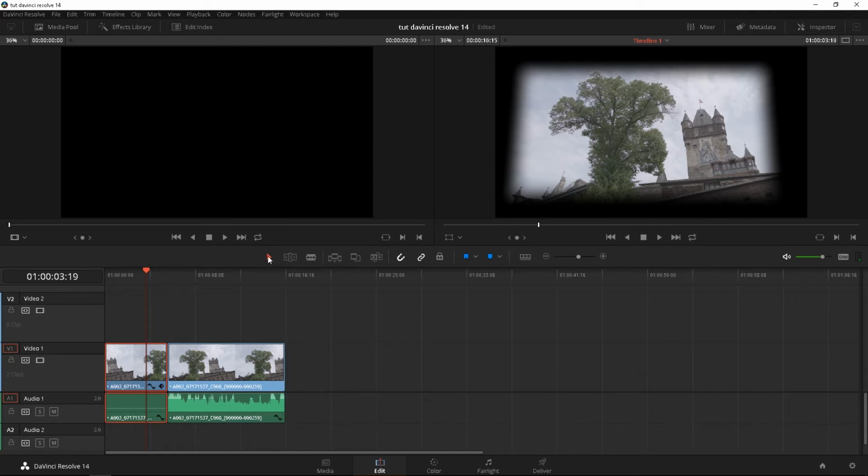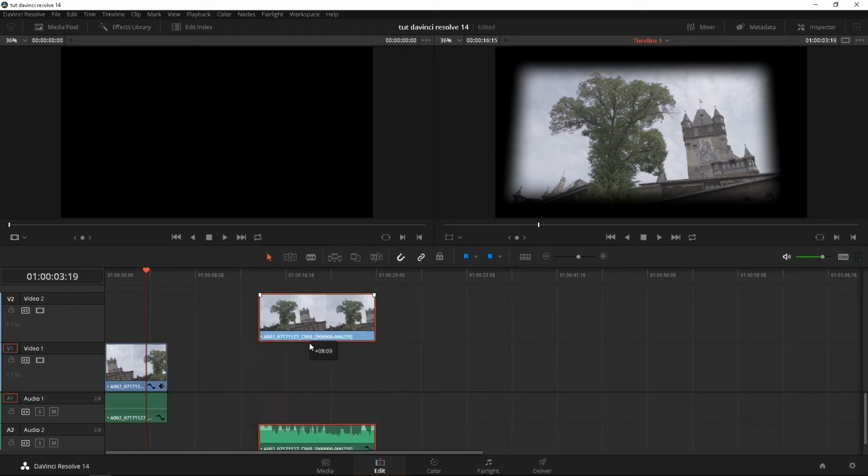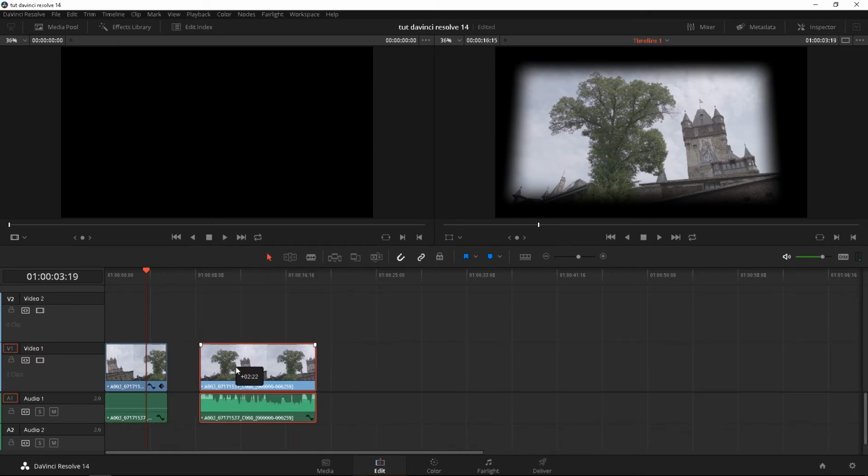The A is your typical selection mode, which is your keyboard shortcut A. This one is trim edit mode, razor mode, insert mode, and overwrite and replace. And we're gonna go over those real quick. So selection mode is your default one. That lets you move stuff left and right, up and down.